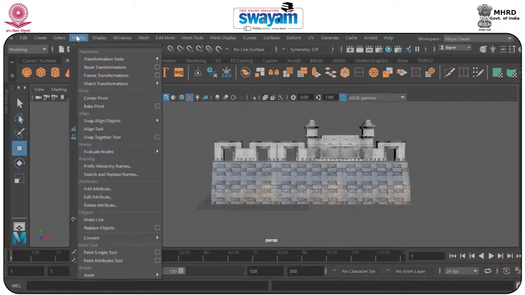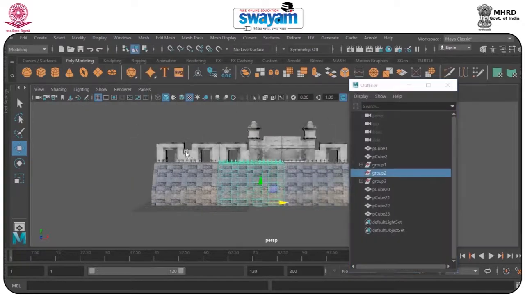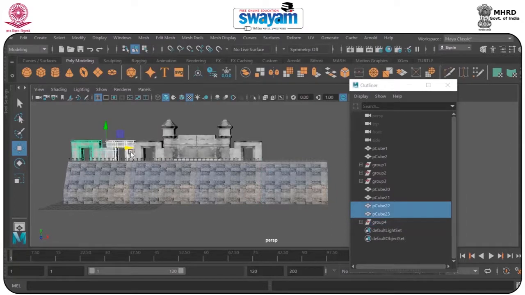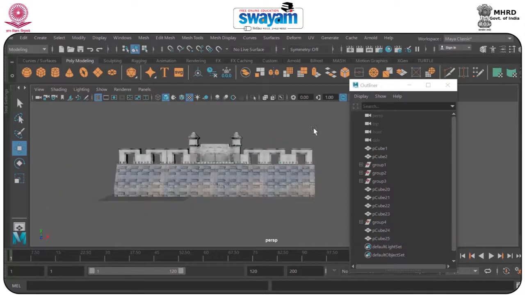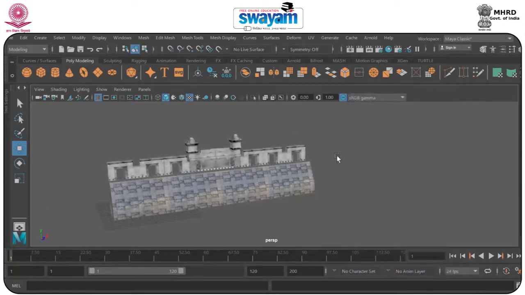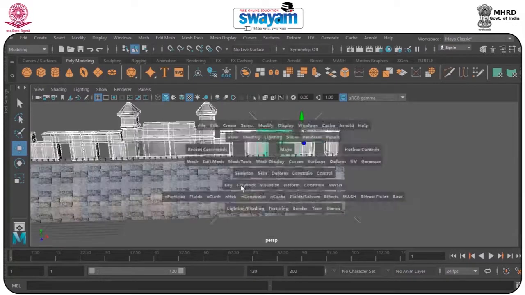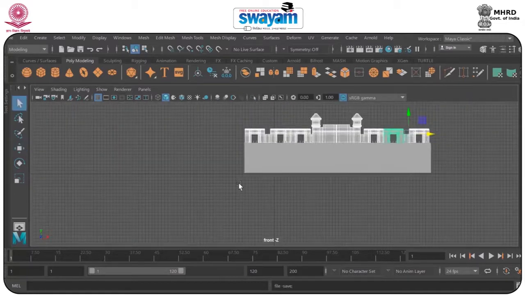And we'll go to the Window menu, and here we have the Outliner. Select this group, Control D, move it here, and select this part, Control D, move it here. As you can see, we have formed this. Select this, go to the front view. First save your file.